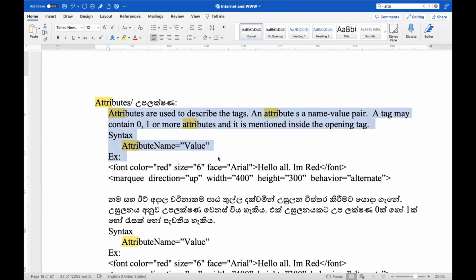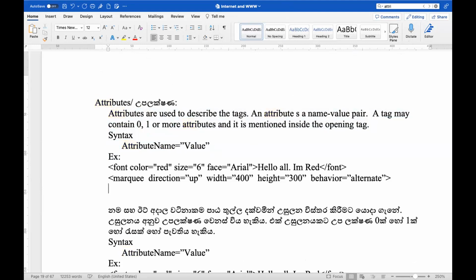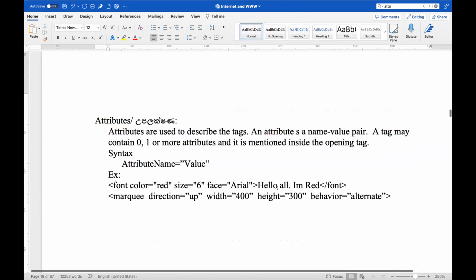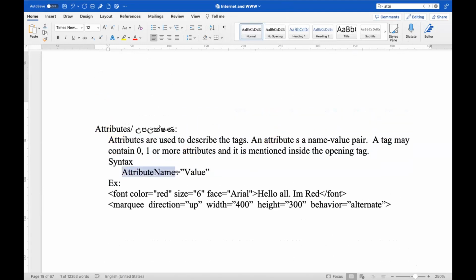And so this attribute is basically a name-value pair. It has a name and it has a value. As you can see here, an attribute has an attribute name, then an equal sign, then within quotation marks, the attribute value. You can see here, font is the tag name. The color attribute has the value red. The size attribute has value 6. The face attribute has value Arial. Then the opening tag is over. This entire thing is the opening tag. And after that, the font closing tag.